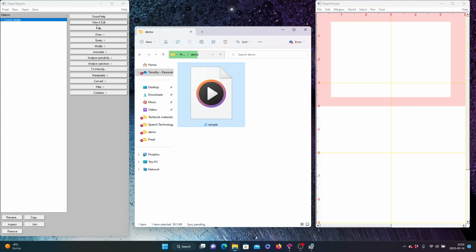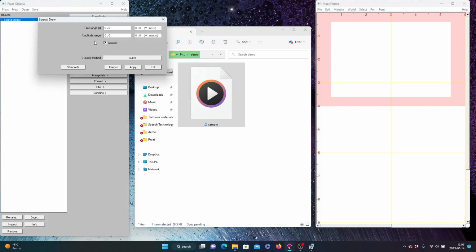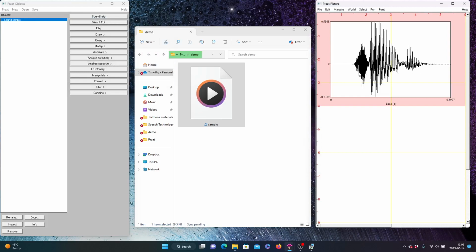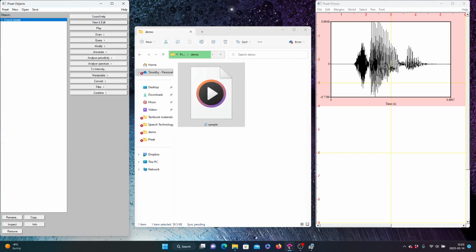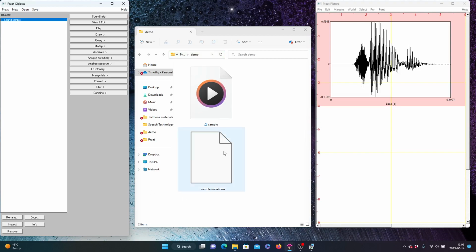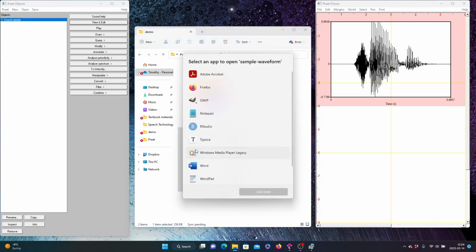So instead, let's put it in the picture window. Here I've got a visualization of this wave as a waveform, and I want to save this as an image. So I'm going to call it sample waveform and hit enter. And you see, this is a blank icon. If I double click on this, Windows isn't sure what to do with it. It takes a minute and it's trying to guess. It's giving me a bunch of options.